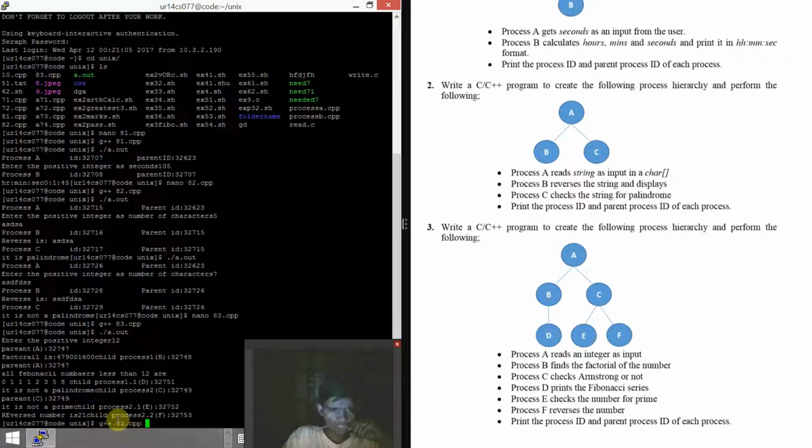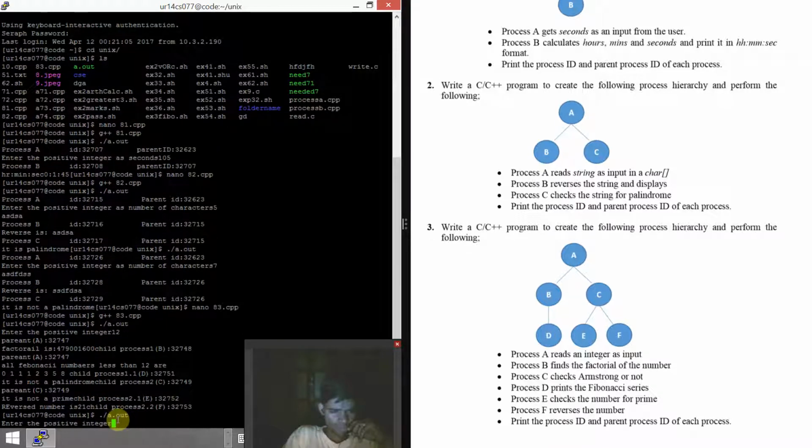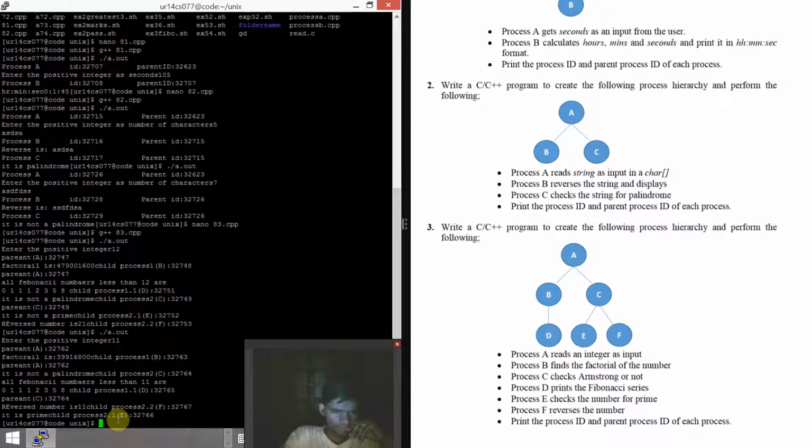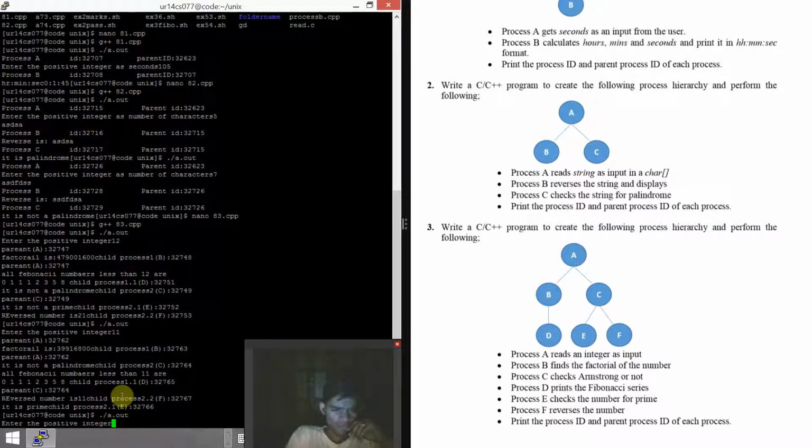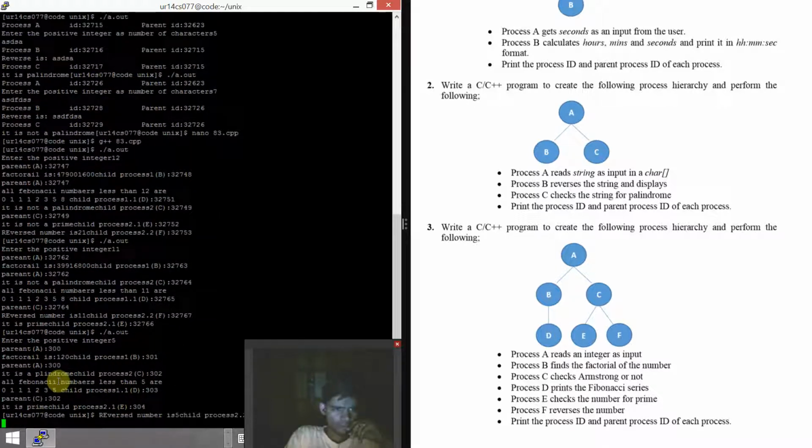Let's execute it with some other example which is a prime. So let's say 11. Yes, it shows it is a prime. And let's check whether it is a palindrome or not, so let's say 5. It says it is a prime and it is a palindrome both, and these are the Fibonacci numbers, and this is the factorial of the number and all that.